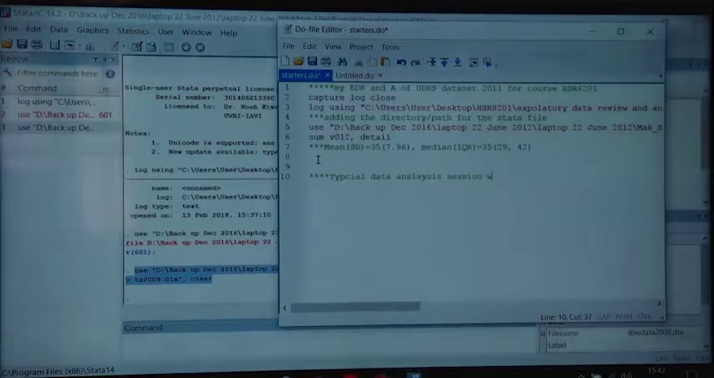session using low birth weight data. And so now we annotate it. So we know everything we are going to do here is we're just going through a typical session. We are using low birth weight data.